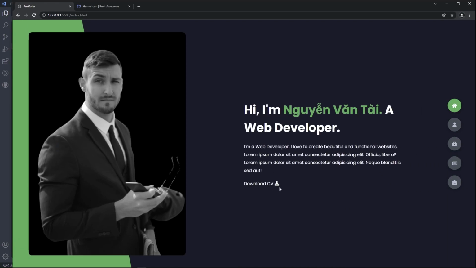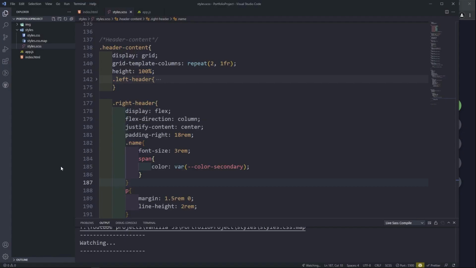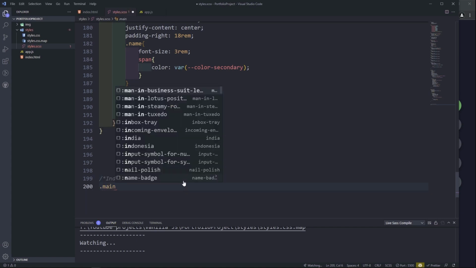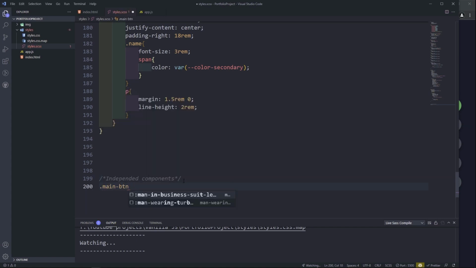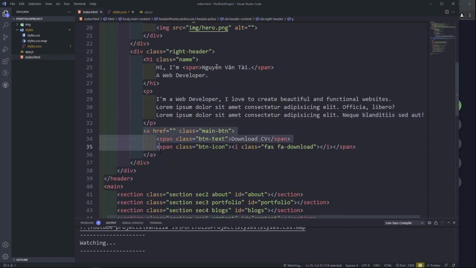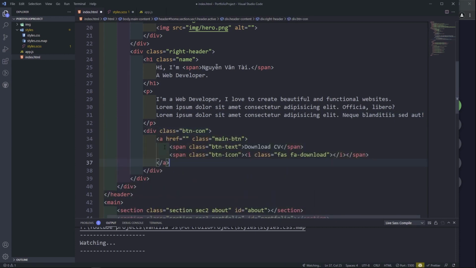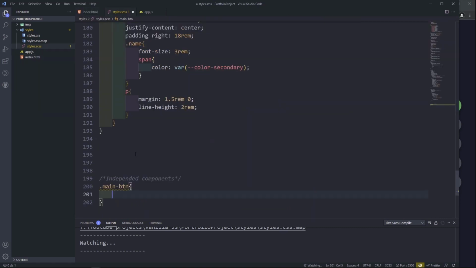We just need to style this button. So to style the button, we're going to reuse this button. So it's an independent component. So I'm going to say dot main btn. Okay. So this main btn, actually, I think it's wise to put it into a container. Dot btn container. Like that. Okay, so now we can start styling the main button.